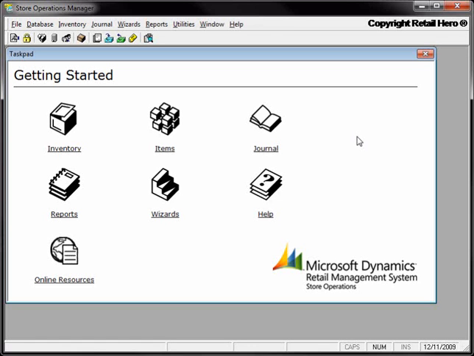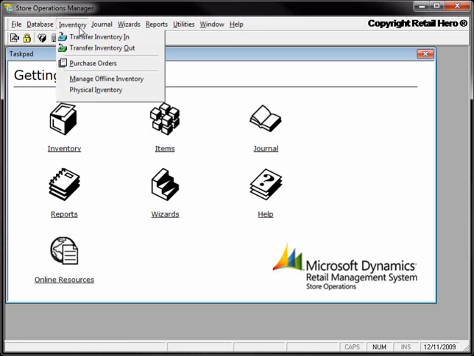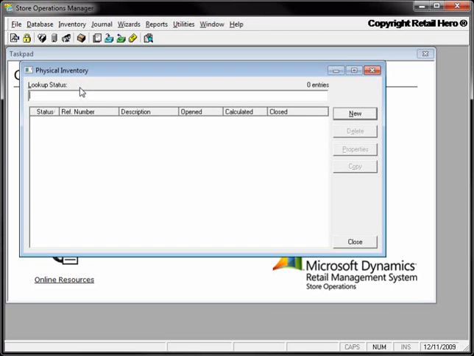To properly reconcile your inventory levels with the numbers in the system, RMS can perform a physical inventory count. To create a count, click on the Inventory menu, Physical Inventory. This window displays all physical inventory counts with their statuses.